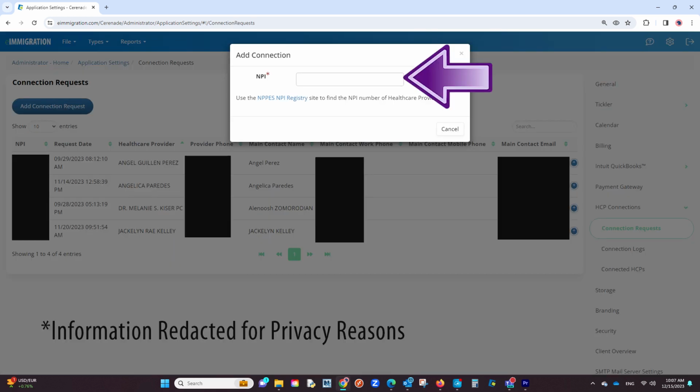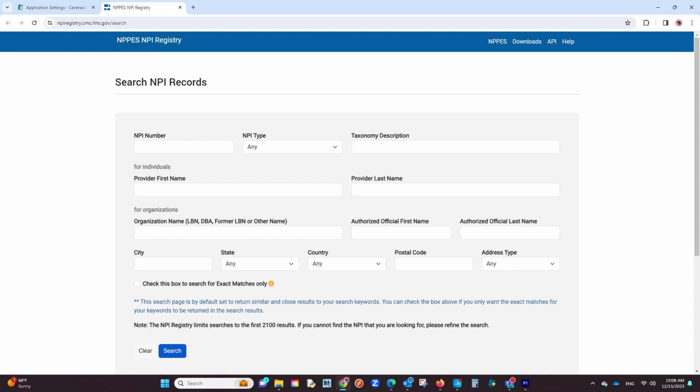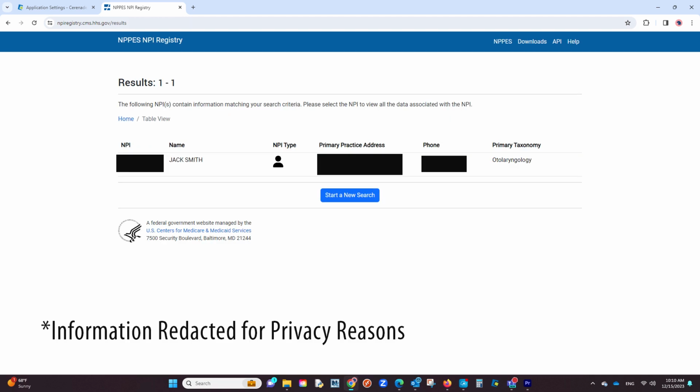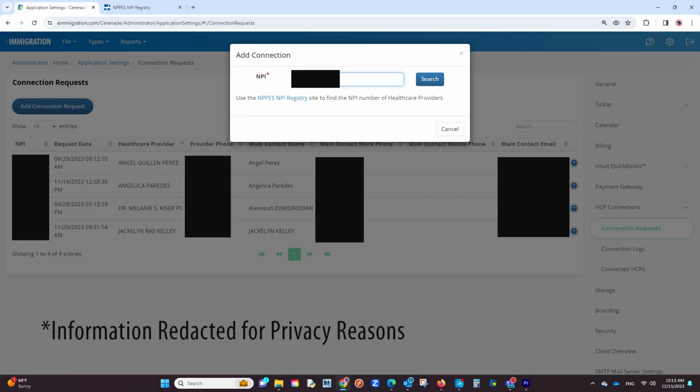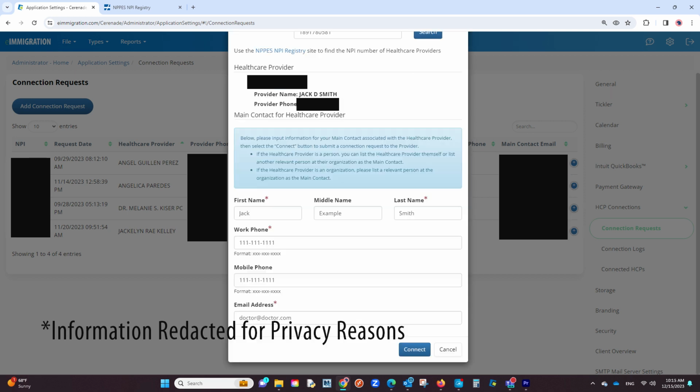You will then be asked to enter the NPI of the healthcare provider you wish to connect with. More than likely, you will not know it. However, right below is a link to the NPI registry. If we click on it, it should open up a new tab where you can search for the healthcare provider entering their name, location, or any other information, and once located, you will see them listed. But more importantly, you will see their NPI number. Proceed to copy it, and coming back to the Admin Tools, paste it and click on Search. The software will now pull up details of that healthcare provider directly on the software.